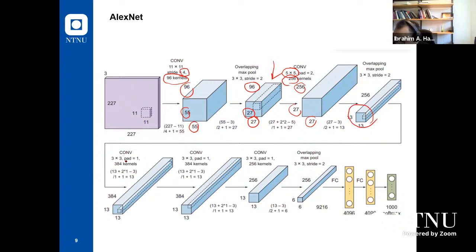After that, we will apply the third convolutional layer. In this convolutional layer, the filter size will be 3 times 3, and we try to extract 384 feature maps. So we will get this one. It will be followed by the fourth convolutional layer, 3 times 3, and we try to extract the same number of features, which is 384. So we will get this number.